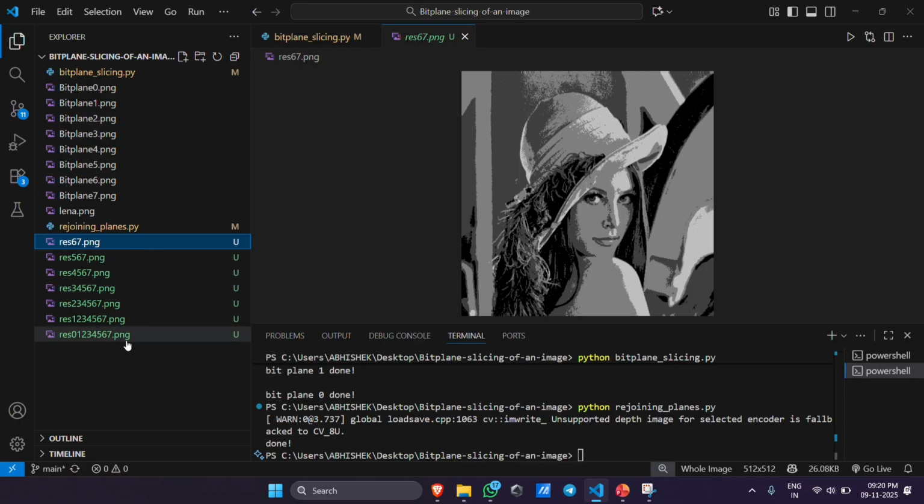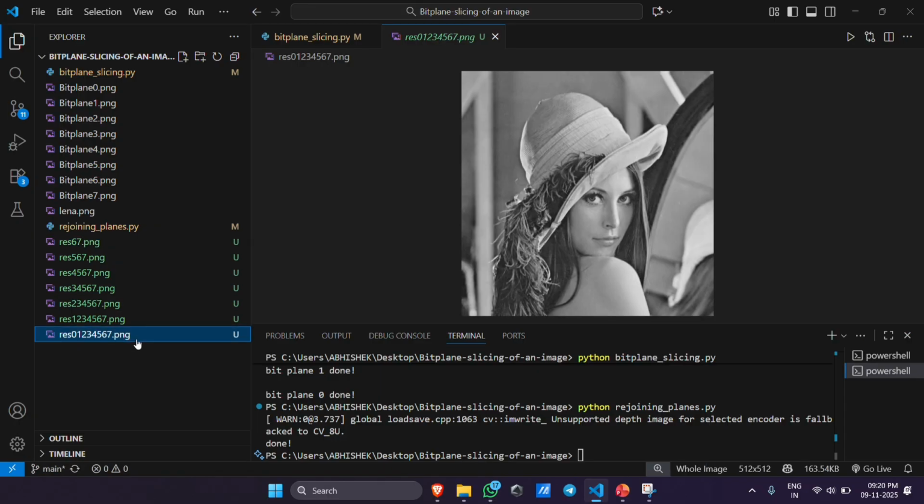You can see that planes 0, 1, 2, 3, 4, and 7 resemble the original image. As we go below, the image starts to distort.